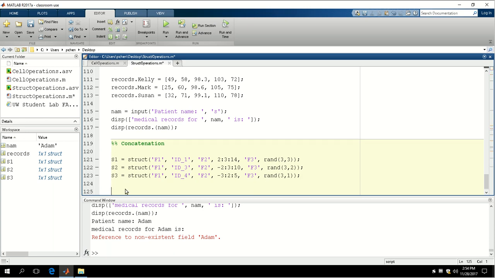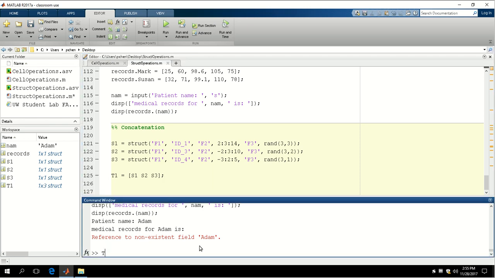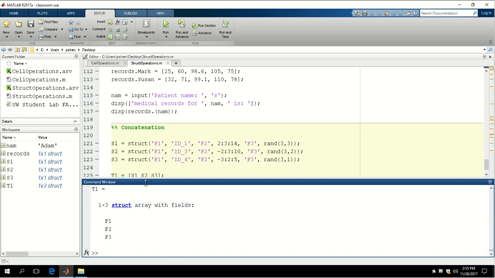And then we're going to construct T1. T1 is going to be a concatenation of the three structs S1, S2, and S3. Let's hold down the control key and press T. So T1 is going to be a 1 by 3 struct. S1, S2, and S3 are each 1 by 1, but T1 is going to be 1 by 3. So if I do T1, it's going to tell me that it's a 1 by 3 struct with these three fields.